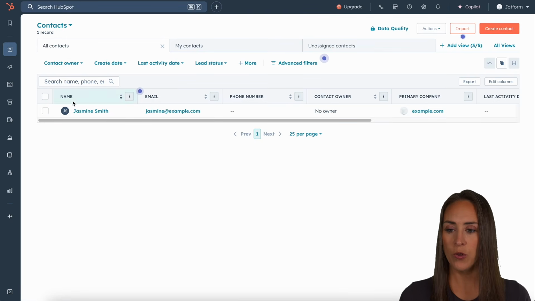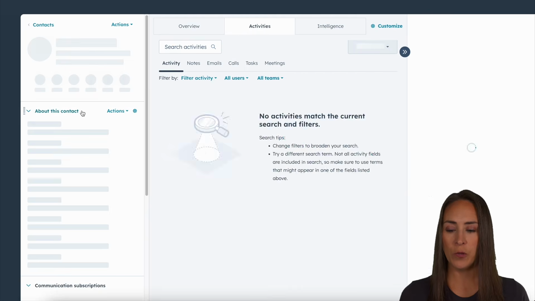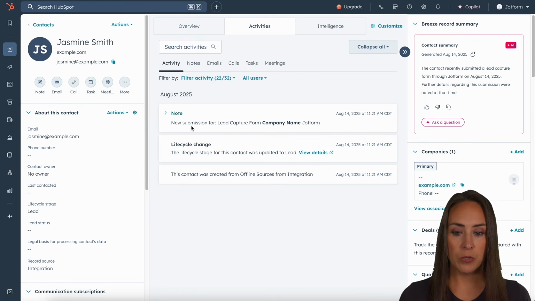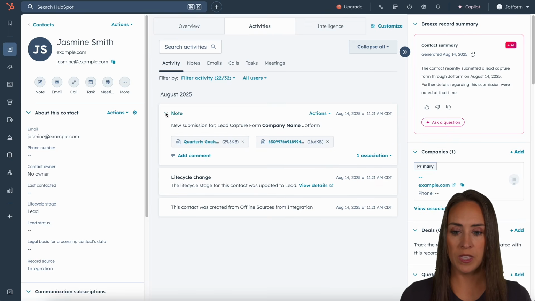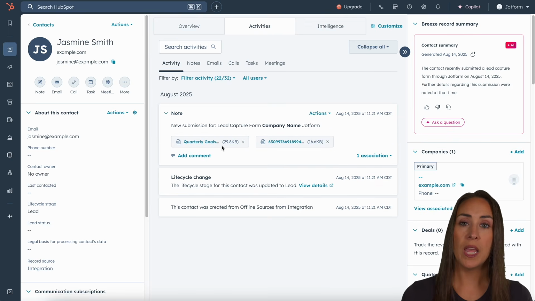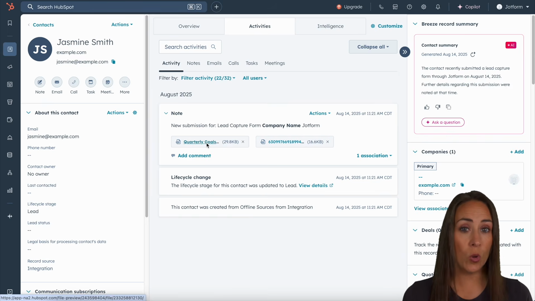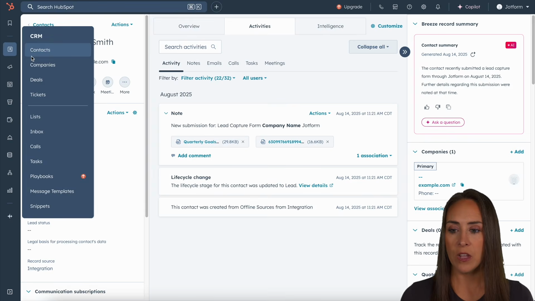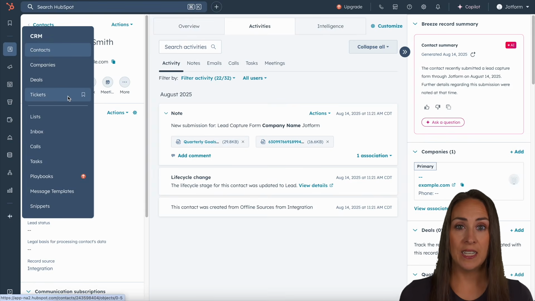And here we have one new record. It is Jasmine. So if we choose this, we can see all the information that just came in. We see this new note, new submission for lead capture form, and then the company name is Jotform. If I go ahead and open up this note, we see both of those PDFs. We have the quarterly goals, which is the PDF that we uploaded, and then we have the overall PDF for the submission. Over on the left-hand side, anything that you see here, you can add in within Jotform.